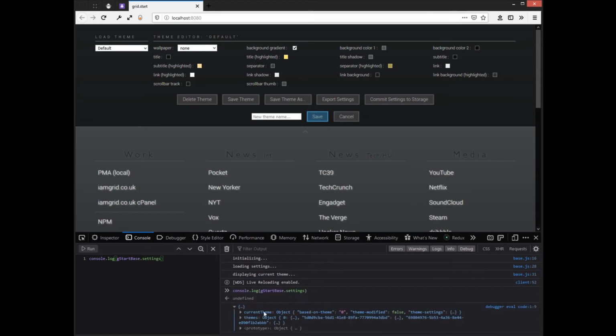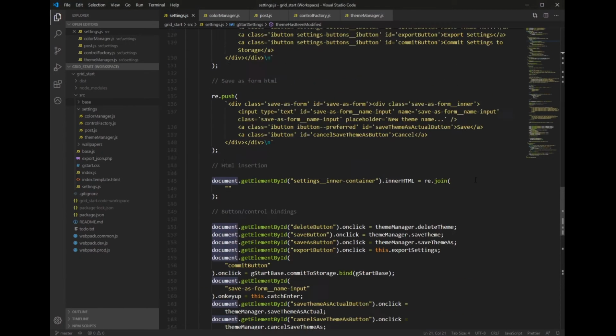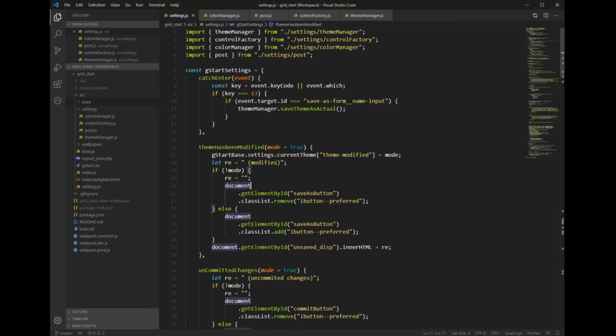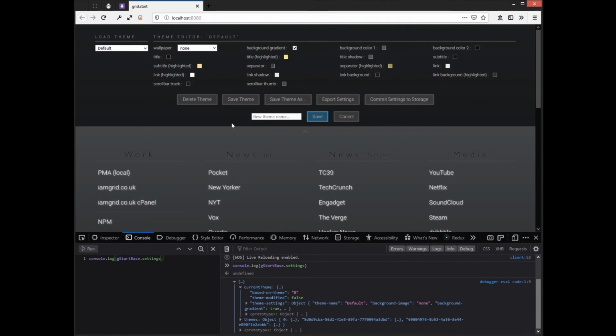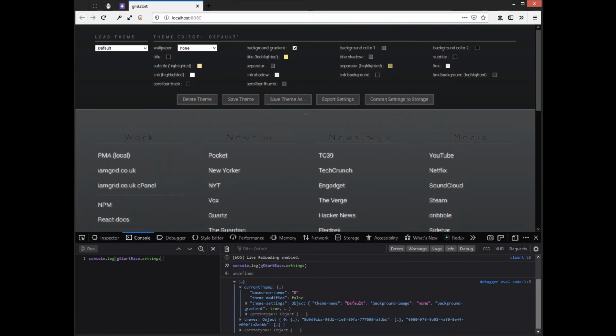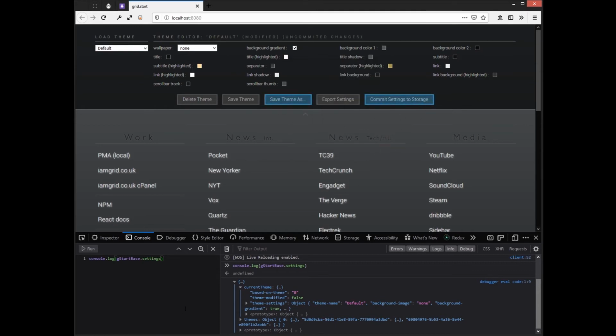So this is the state of our application, and modified will be set to true when we call theme has been modified. Also, some of our buttons, the save as button, will get highlighted, and the commit settings button will also get highlighted. So this runs every time I change anything. See, like this.